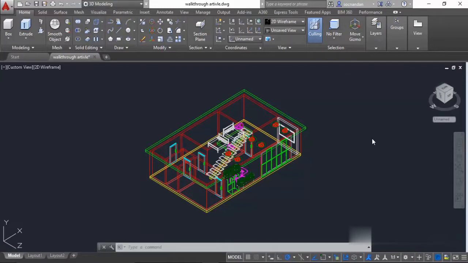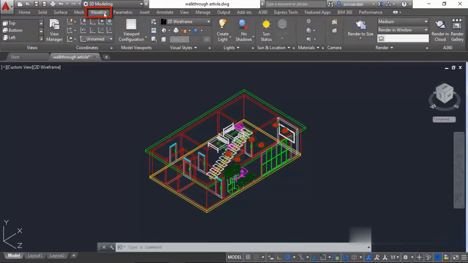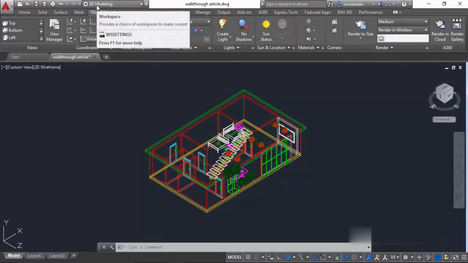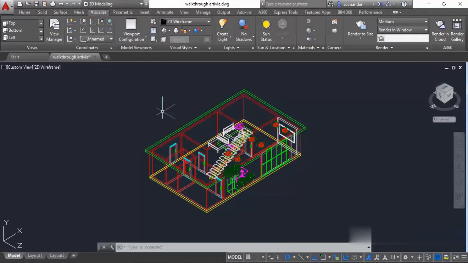To create a video, I'll go to this visualize tab. Right now I am using this AutoCAD 2016 version and I'm in the 3D modeling workspace. For creating this walkthrough, I'm using this sample drawing. Now from this visualize tab, we'll use the animation panel.